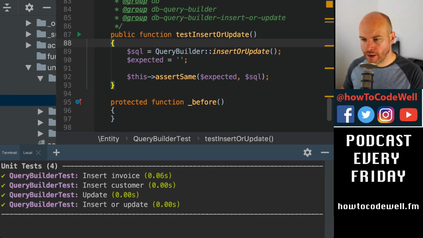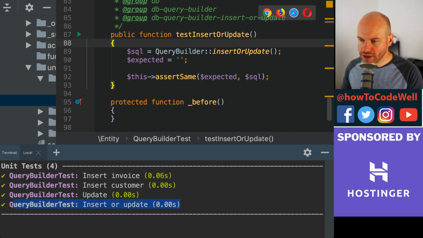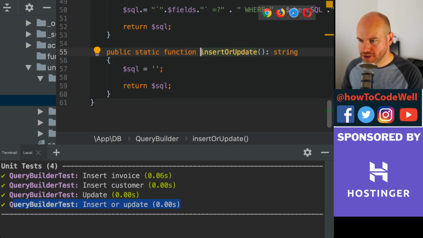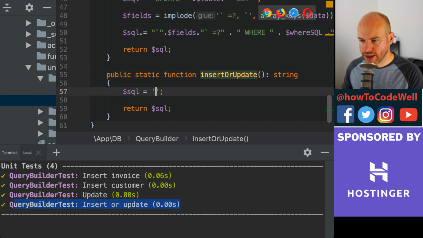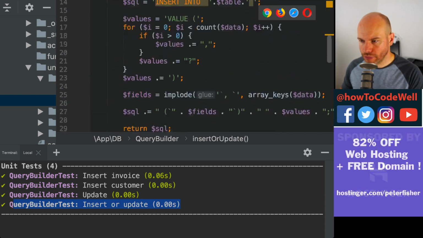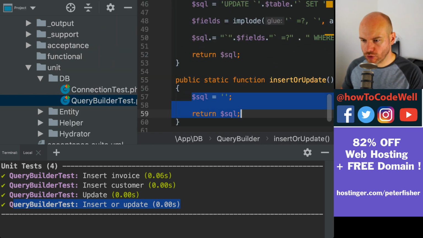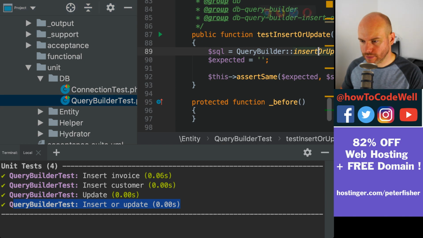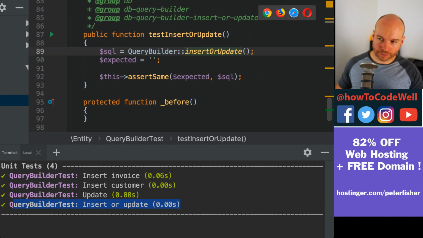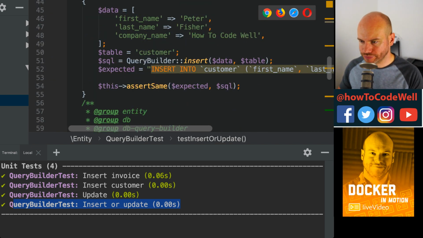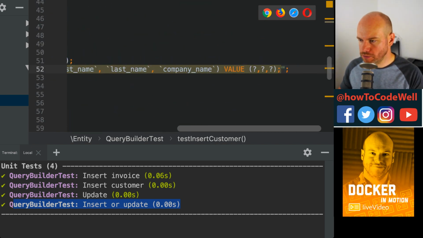today. This is passing. Now, why this is passing is because this is returning a blank string. So it's kind of like I created a bunch of code stubs yesterday. So it's just returning a blank string. But really what we want it to return is, if we let's say we want to do an insert. So we want to basically mimic this.